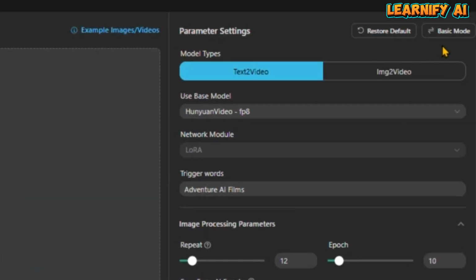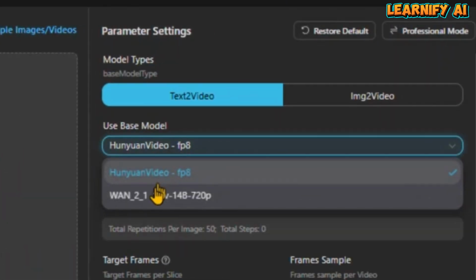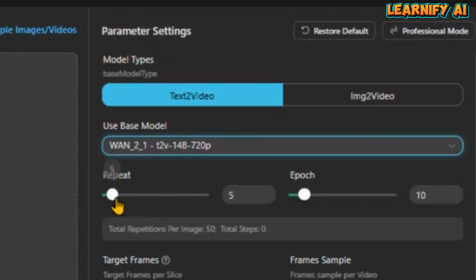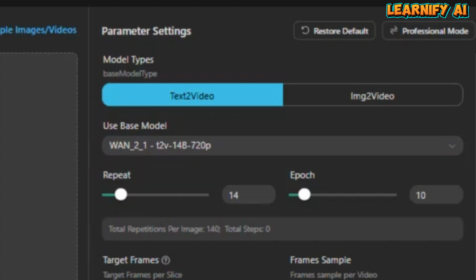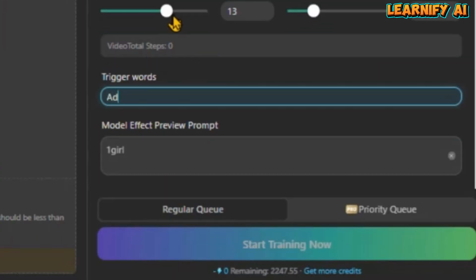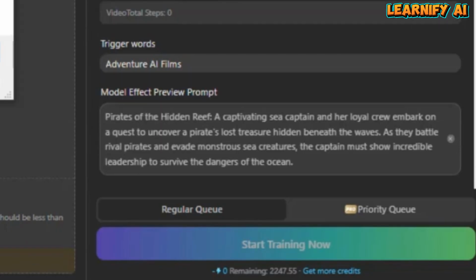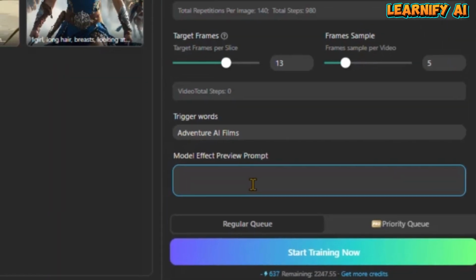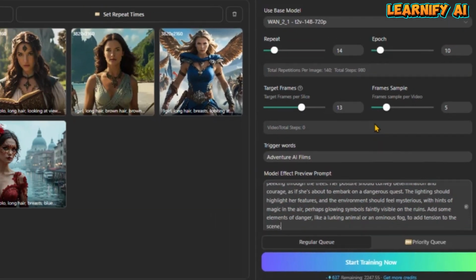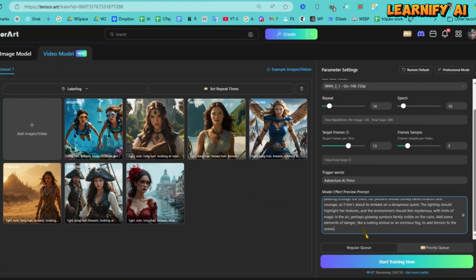I've returned to basic mode and selected Wan T2V again. I've set the repeat value to 14 and the epoch is set to 10, which is perfect for our needs. Our trigger words are already written, and the model effect preview prompt is also entered. But remember, we can always change it later. If you have any confusion about this step, you can upload these images and ask for the model effect preview prompt tags for these images. Now I'm going to upload a few images and then click Start Training.